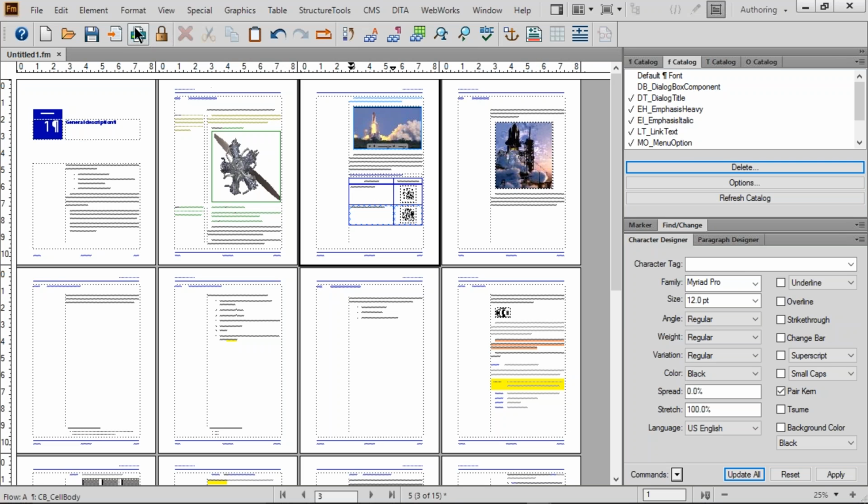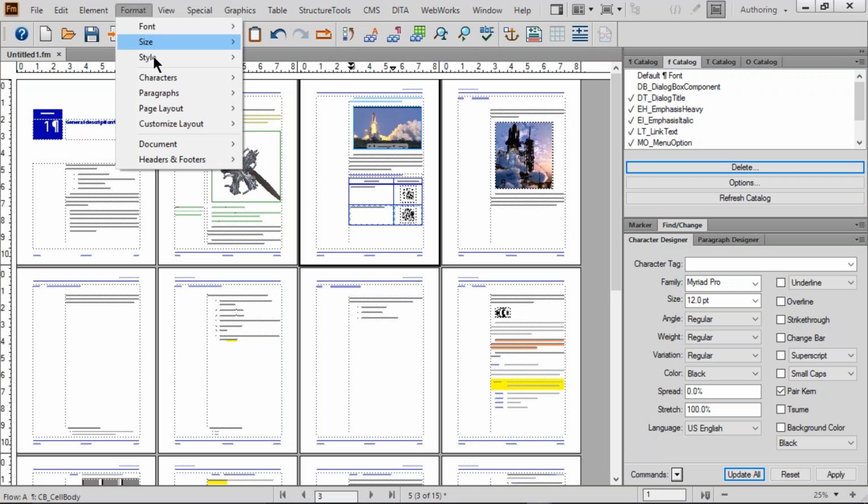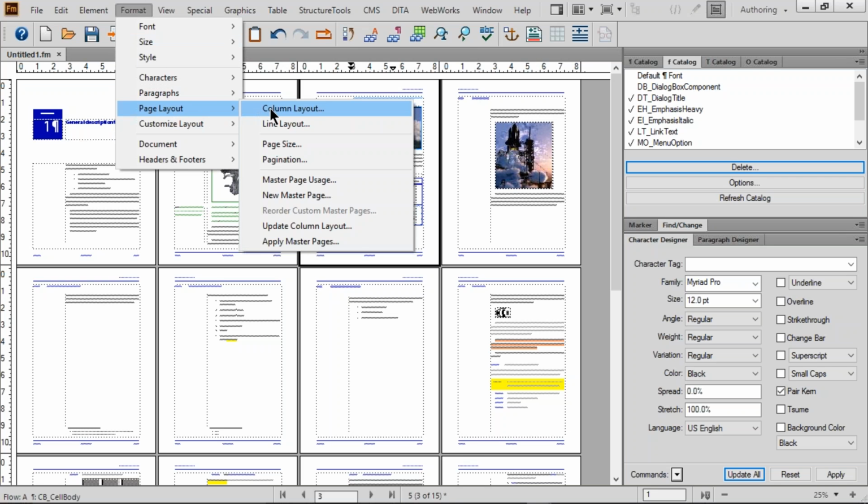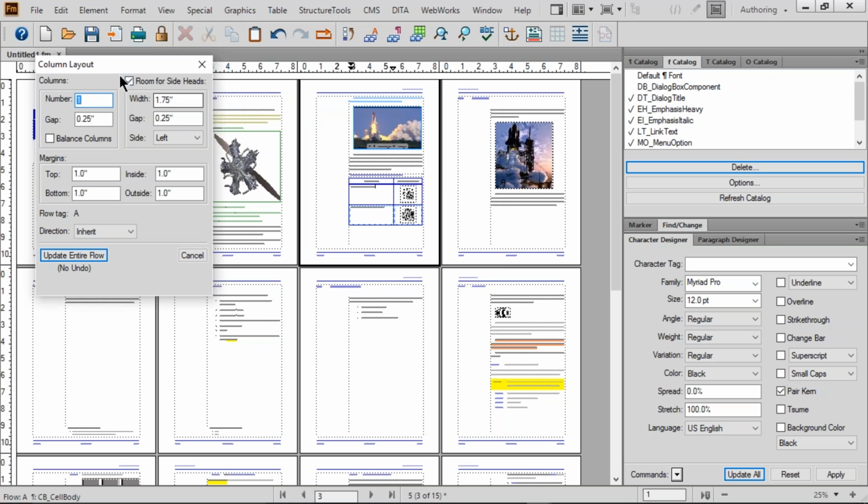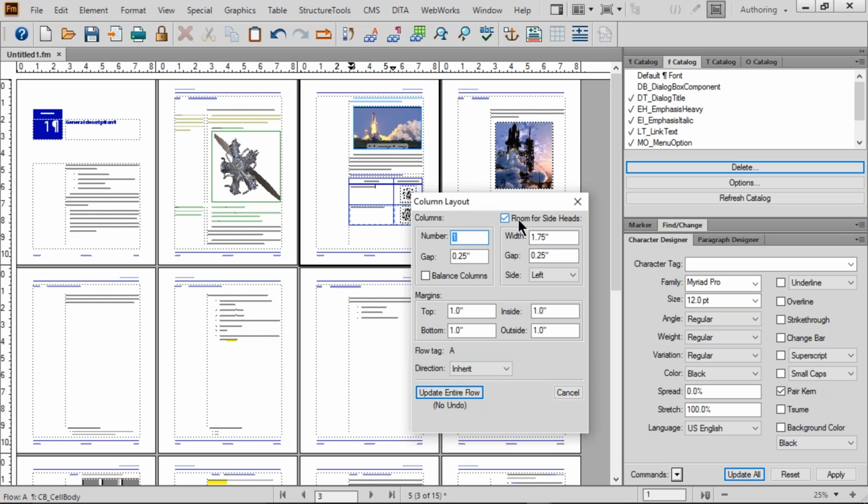So let's start off with a few of the different things that I can do. Under Format, I have Page Layout, and in Page Layout is Column Layout. I like this one. There's some really cool stuff. Right now, the column layout is set up to leave room for side heads. It's going to leave a width of 1.75 and a gap of 1/4 inch.